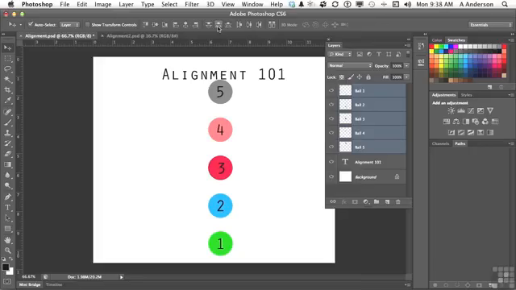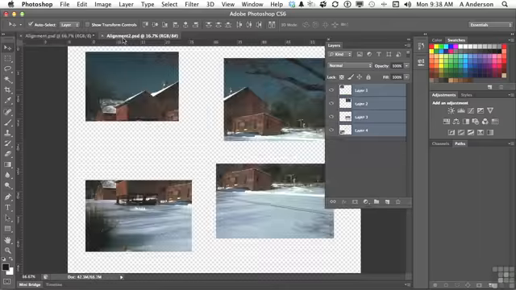Let me show you one more thing. Let's go to Alignment 2. In this one, I have 4 images. And each one was taken of the same barn, but different parts of the barn. I didn't have enough lens to get the whole thing all at once. This is called creating a panorama, but a lot of people don't know there's actually a button for it.